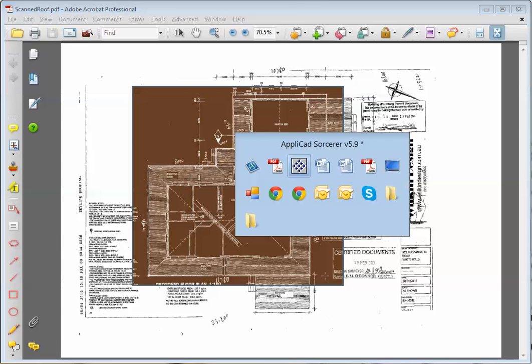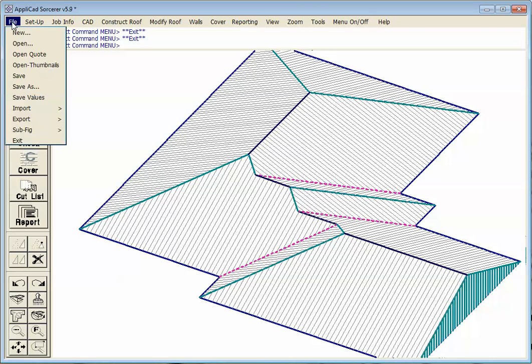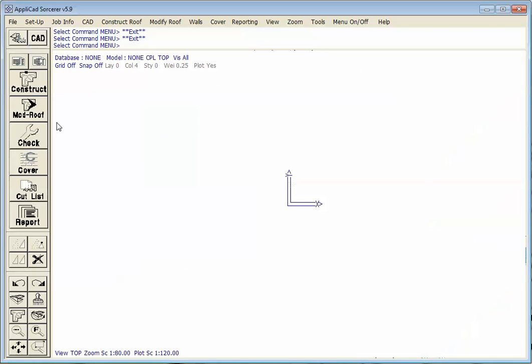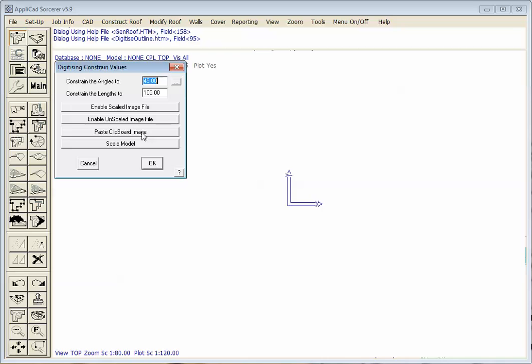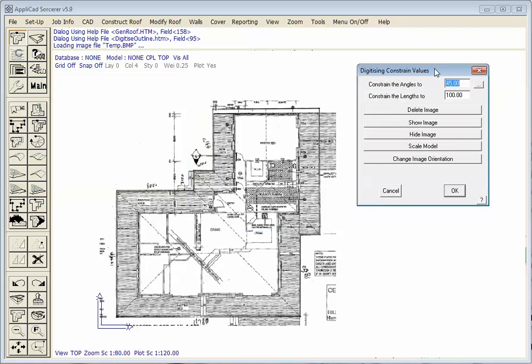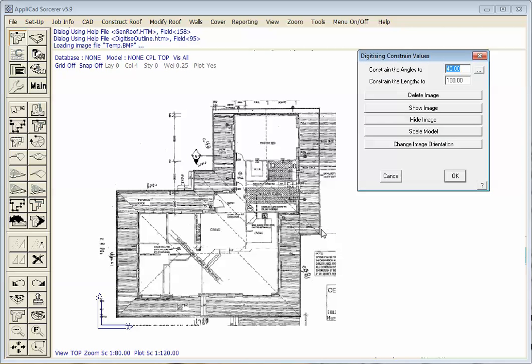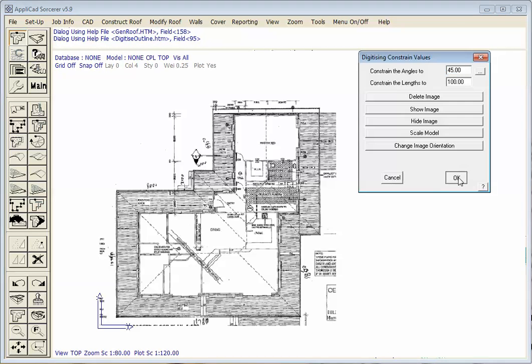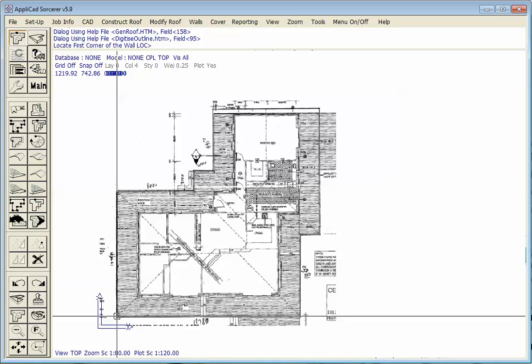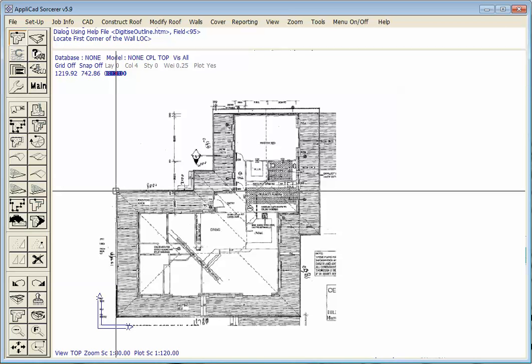And then we go back to our software, we go File New, Start a New Job, Construct Roof, Digitise Outline, and we use the Paste Clipboard Image function. So the image has been dropped straight into our workspace directly from the Windows clipboard, and we're now ready to start digitising, carefully digitising around the perimeter.